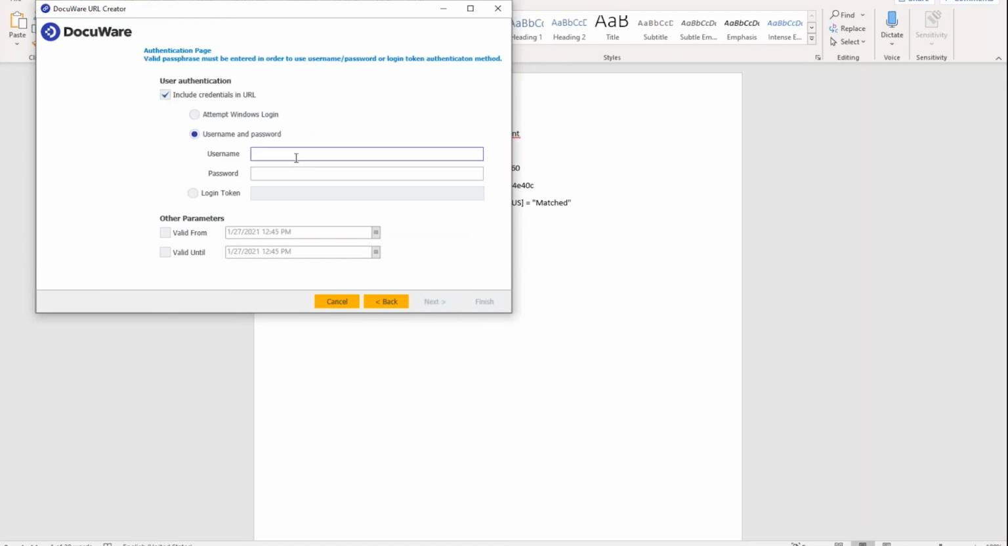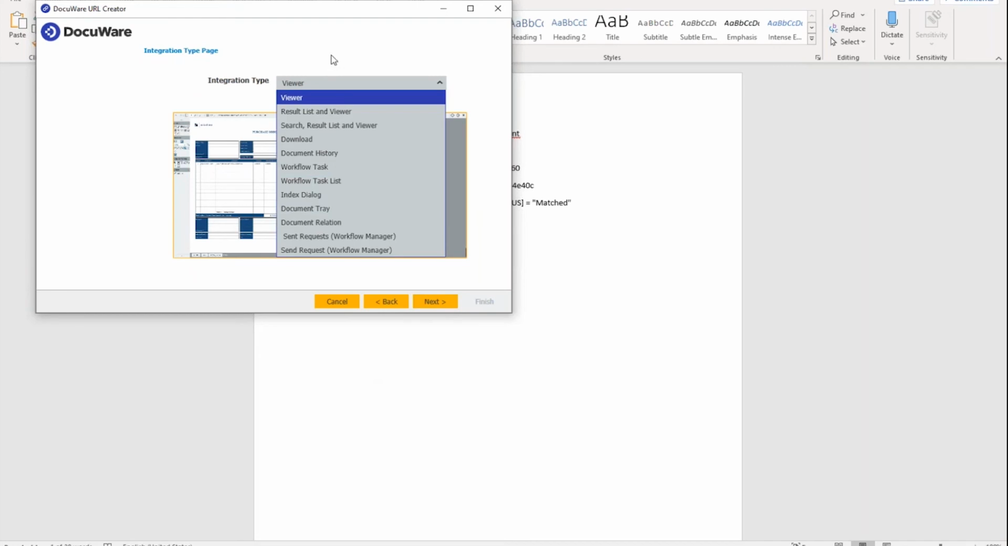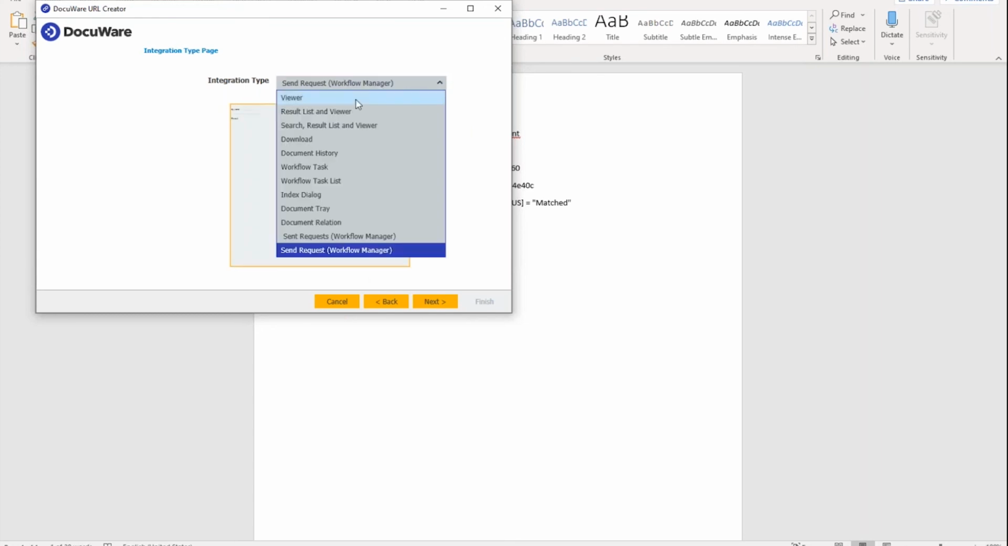It could be a user. I'm going to use the administrator in this case, but it could be a user with limited functionality. I'm of course going to encrypt this URL, so the login information is not available to the user that gets the link. My email address is my username and my password. Click next. Here are all of my different integration options for the URL creator. I've got viewers, result list and viewers, and so forth. What I want is a result list and viewer.